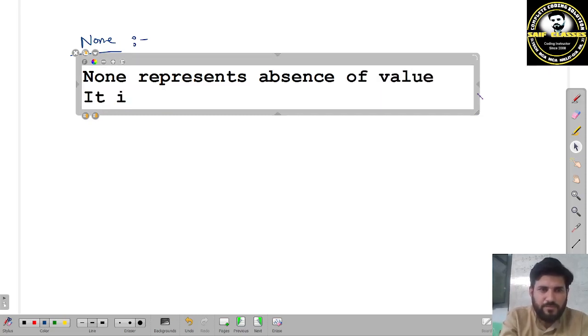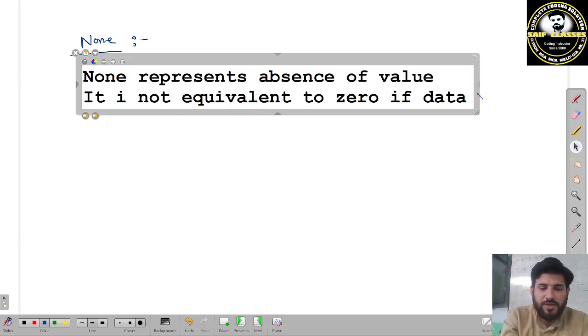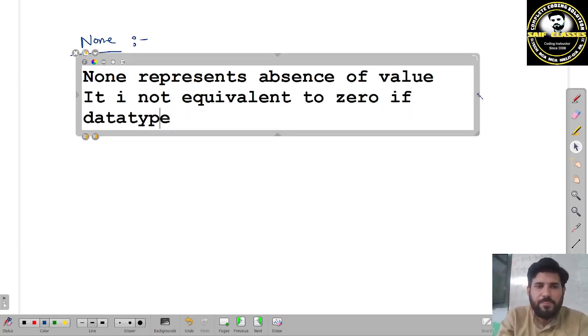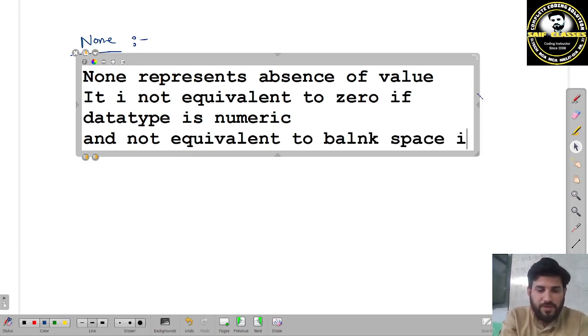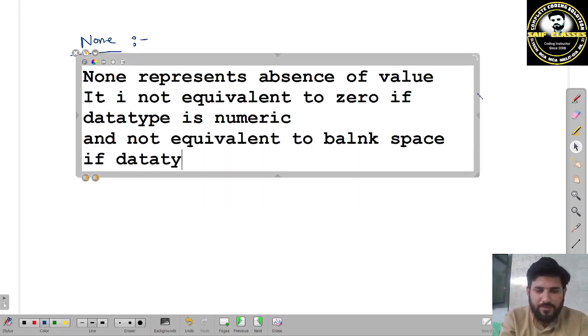It is not equivalent to 0 if data type is numeric, and not equivalent to blank space if data type is character or string. So None is itself None.